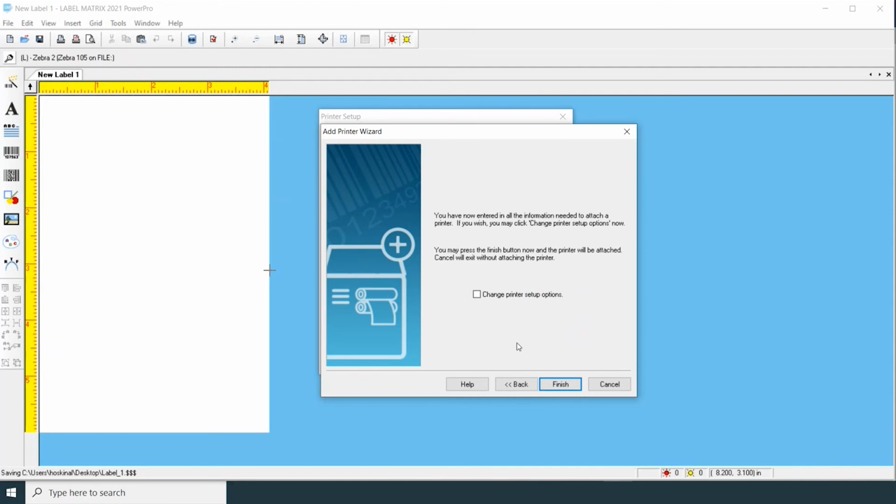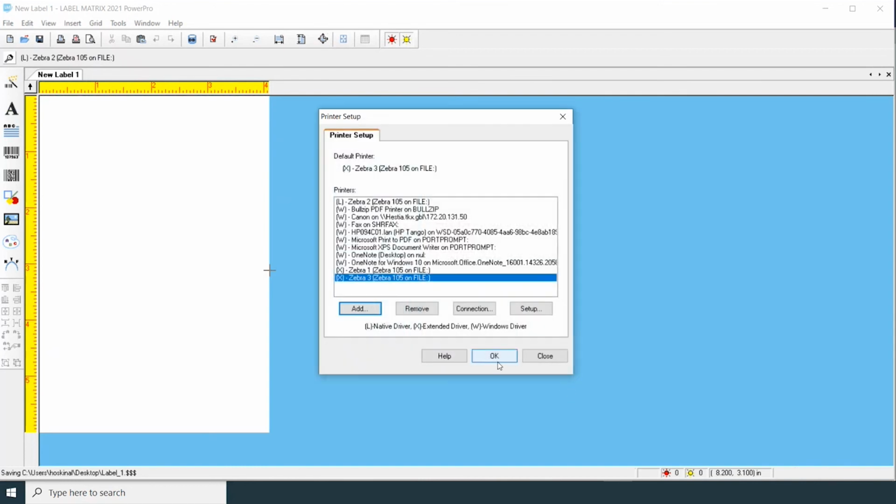At this point, if you wish to keep the default printer settings, you can click Finish, or if you want to change the settings, you can select Change Printer Setup Options and then click Finish. For this example, we'll be working with the default. Select OK.